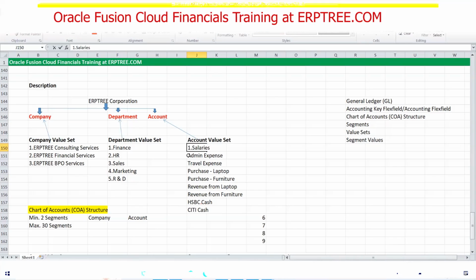Company. Department. Second, account number 2, 3, 4. This is how you can provide the numbering for all the accounts also. Now say if a user is going to record a transaction for the company called consulting services, they can select 1.